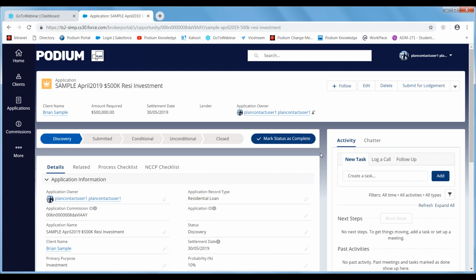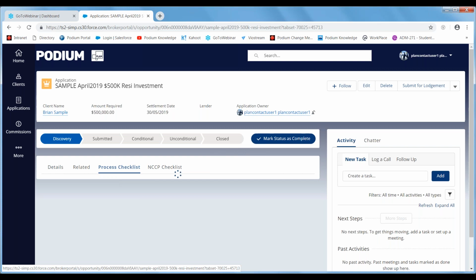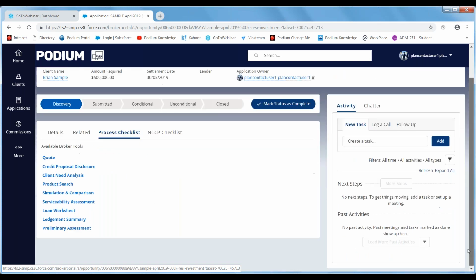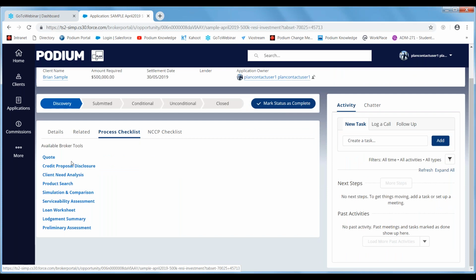Now, to develop this application further, you would click into the Process Checklist tab from this application page and go ahead and work through each of those broker tools available. They'll ring familiar to you if you've been using sales tools for a while. It does appear that we have combined both the NCCP tools and the sales tools functionalities all in the one list. So you can work through each of these tools in whatever fashion is appropriate to your business operating rhythm.